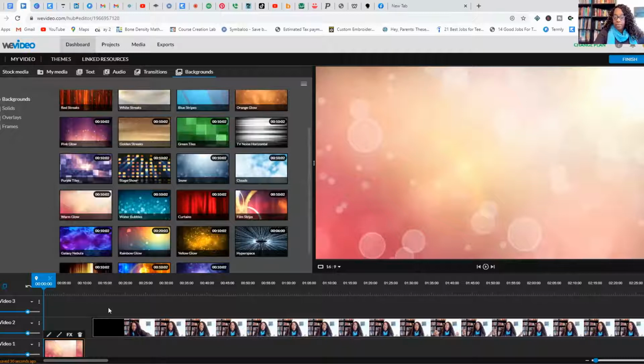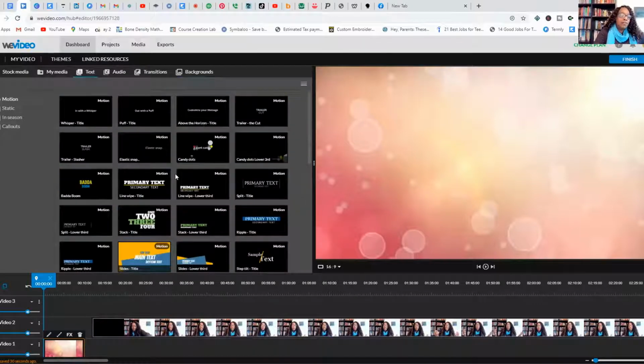In this track, I'm going to go up to where it says text. I'm going to click on that. So now I've got different types of text, how I want my introduction to look. Some people can go on Canva, create a picture, and download or upload that picture here, and you can use that because I've done that with my intros. I've done that with my outros. So it's all up to you.